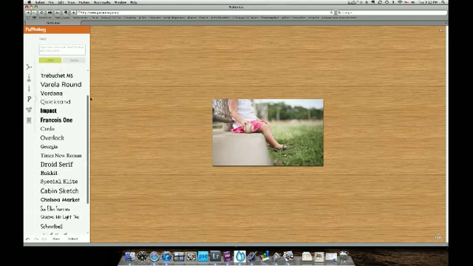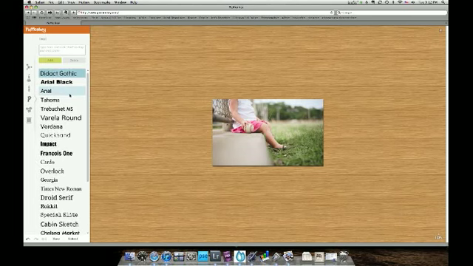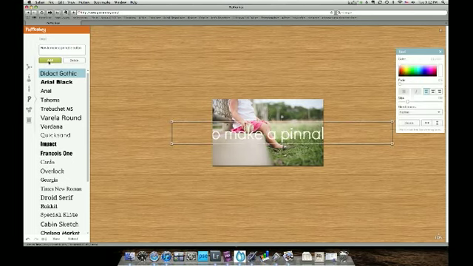From my understanding right now, you cannot upload your own fonts, but this is a relatively new site. So I'm sure that might be an option later, or you could contact them and make a suggestion. So today we're just going to use this one, and how to make a pinnable button. You type in what you want right up here in the text box. Add.